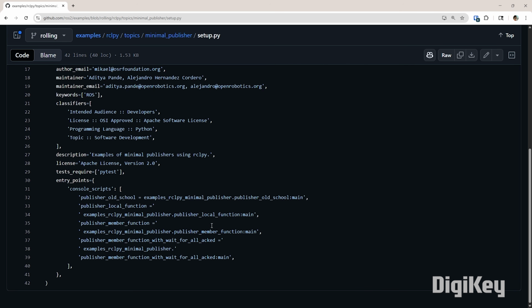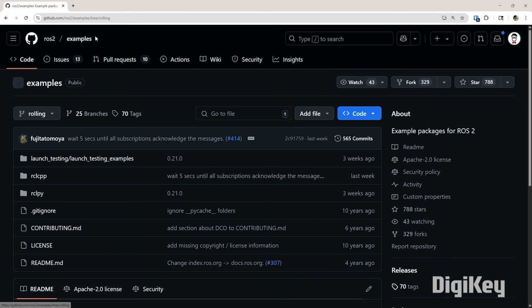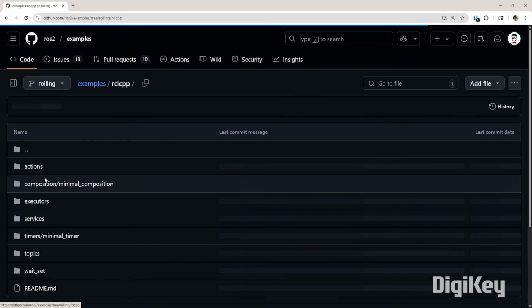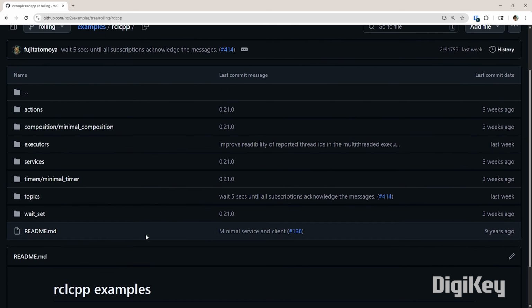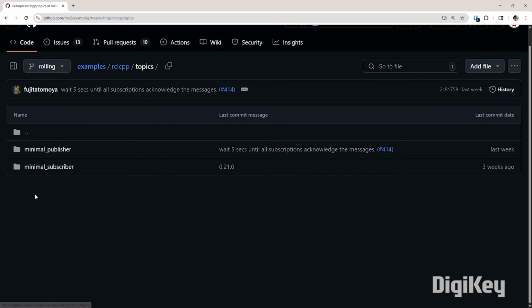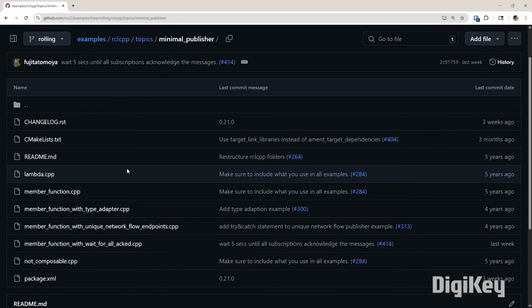Now, let's look at the basic structure of a C++ package for ROS2. Go back to the top of this repository and click on RCL-CPP. This is a collection of basic examples that use the C++ ROS client library. Go into Topics and Minimal Publisher. The folder structure is flatter here. As before, we can ignore the changelog and README for now, as they're not necessary for creating a functioning C++ package. Go into member function.